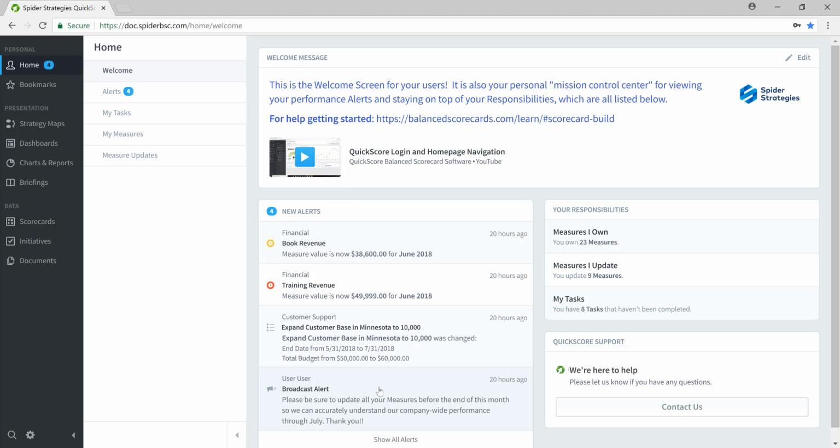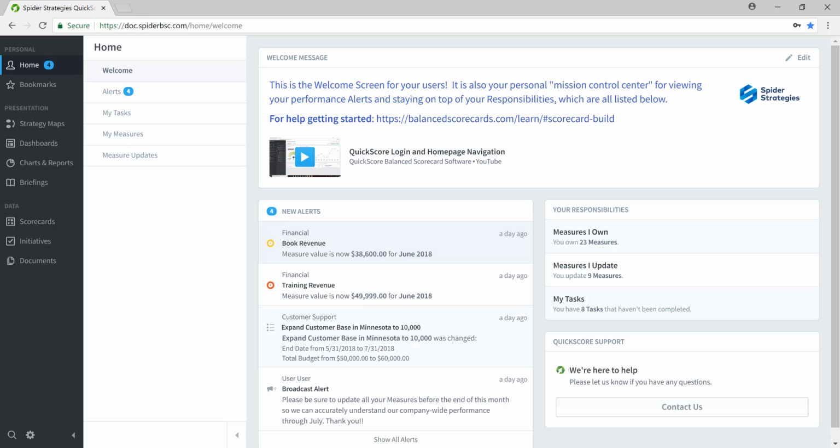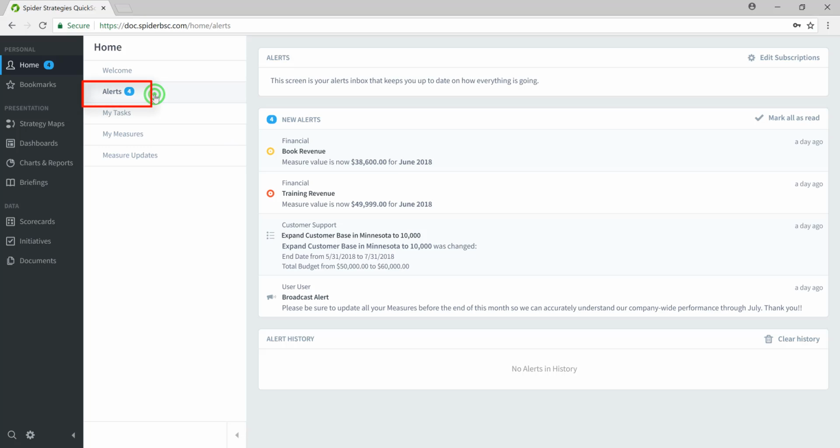Now that we've reviewed these existing alerts, let's get into how each of these different alert types are created within QuickScore. We'll start with the most common type of alert employed within QuickScore, which is the user subscription alert. Starting from the home page of QuickScore, we need to get into the Alerts section of QuickScore. That can be achieved by either clicking Show All Alerts at the bottom of the listing of existing alerts, or in the home page navigation pane, selecting Alerts. In either case, you're brought to the same destination.